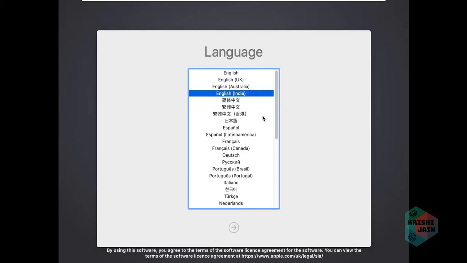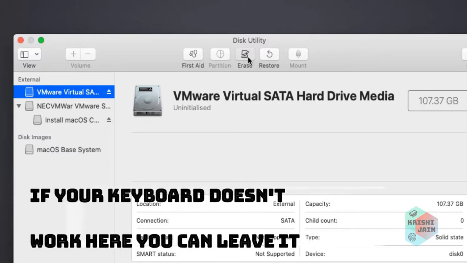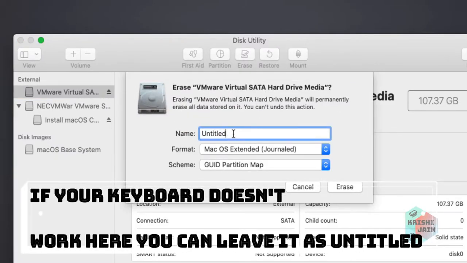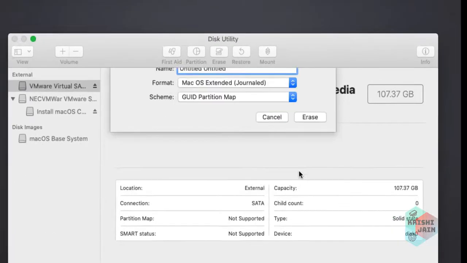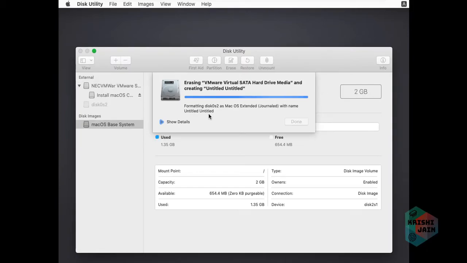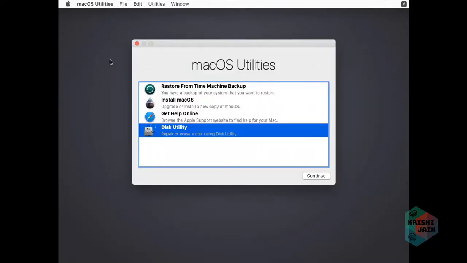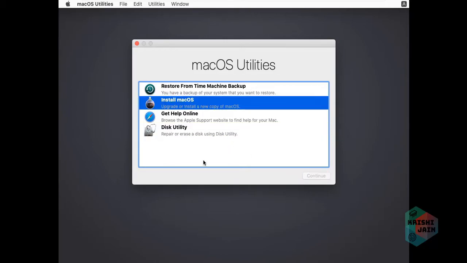Now in the utility, just go to the disk utility and erase your disk. If you're using a laptop, your keyboard would not work over here, so you can leave it as untitled and create a new disk. As you can see, I just created an untitled disk on which the macOS would be installed. So now just click on install macOS and do the initial steps as prompted on the screen.